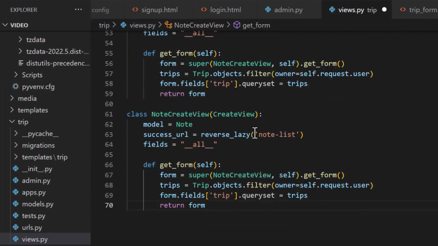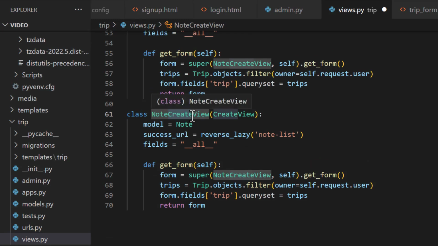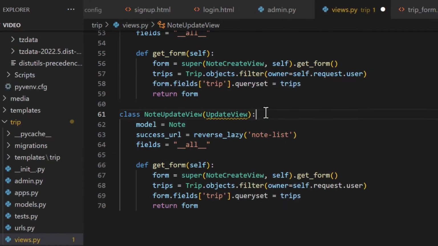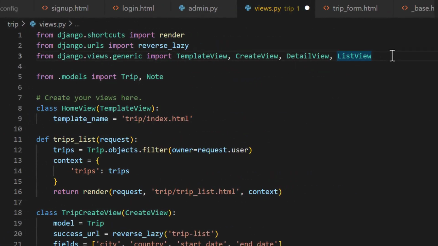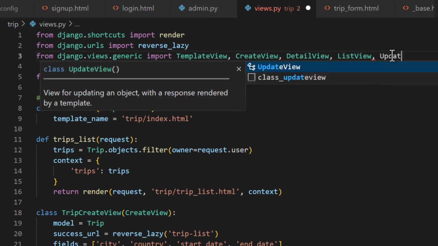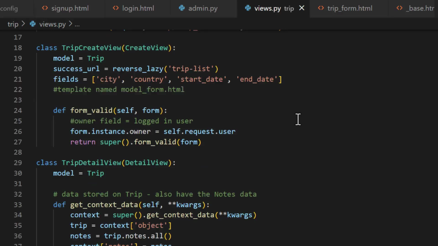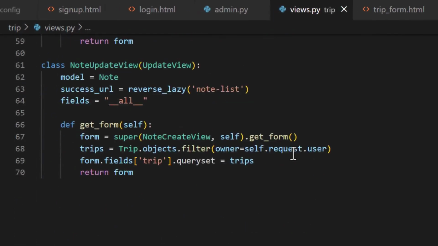And there's only a few things we need to change. We need to change the name, obviously, of this class. So we'll call it note update view. Instead of create view, we want to inherit from update view, which if we scroll up to the top, we can import from django.views.generic, import update view. So you can see that there's a lot of these generic class-based views for the common patterns, creating, listing out items, updating an item. So this time we'll use the update view.